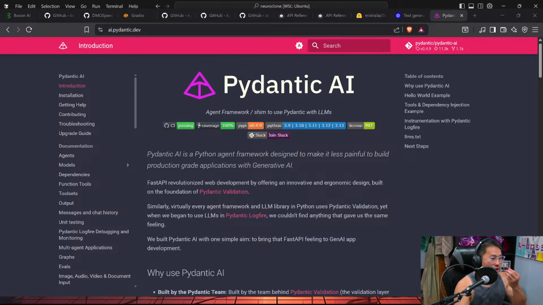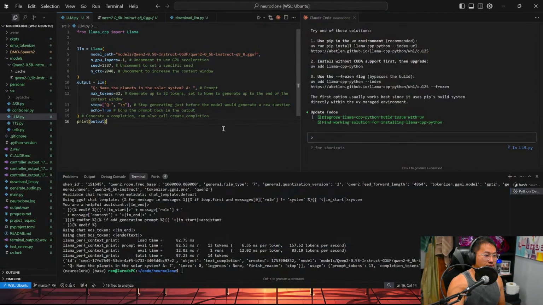Let's go ahead and copy relative path. Uncomment to use GPU acceleration. Context window. Okay, I'll run this. You guys can't see it. Now you can. What is the meaning of life? Throw that in there.